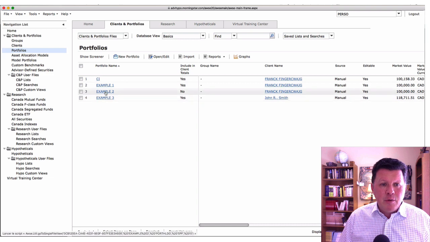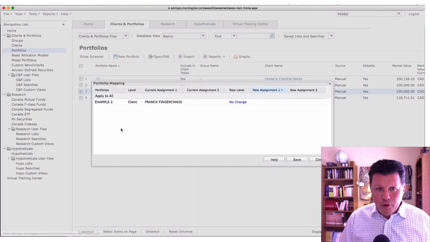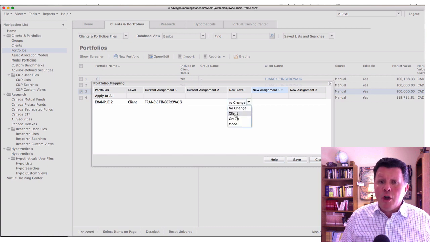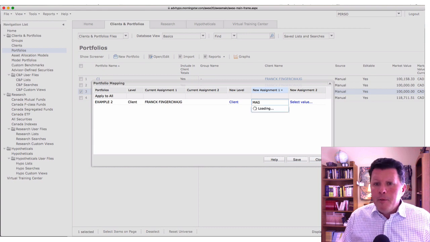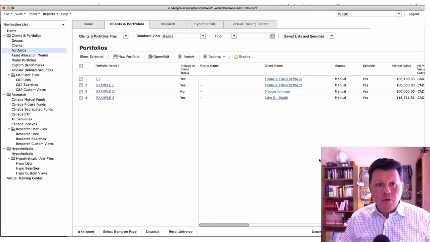I can do the same with this one here, portfolio mapping. I want to assign it to a new client, and I will say this one is Maggie. They give me Maggie Johnson. I save, I close.